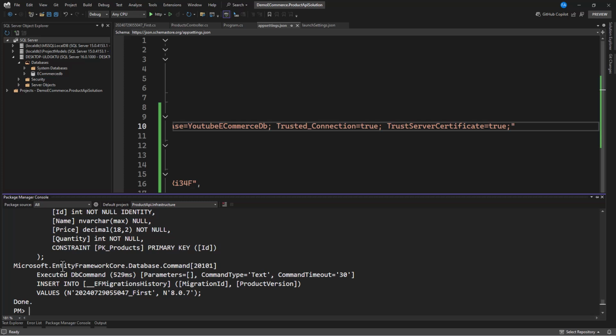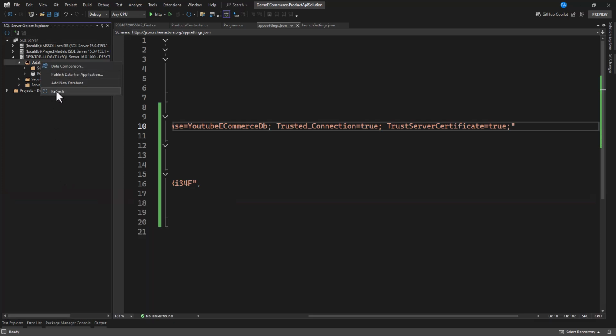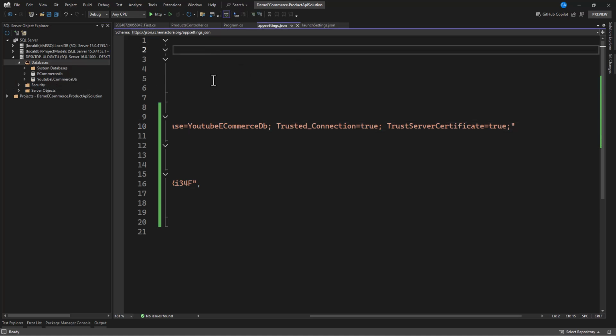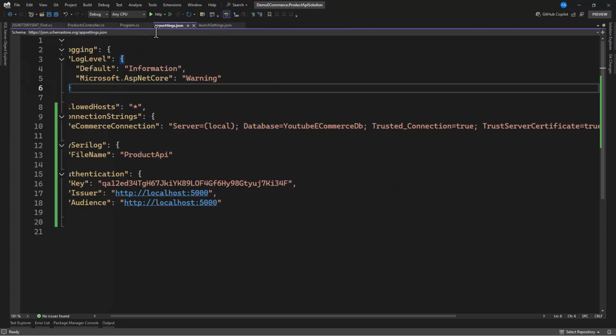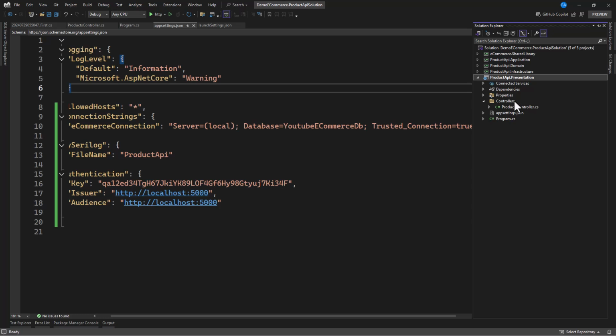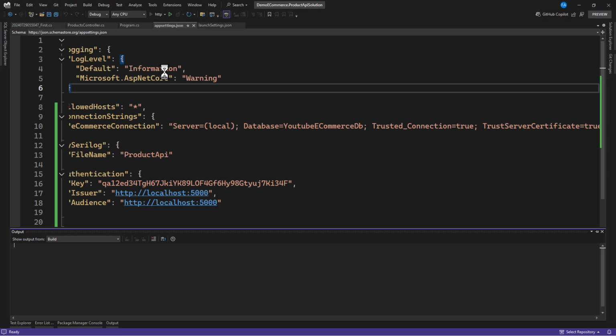Oh, nice. Fantabulous. Now let's refresh it. Database. Refresh. And there you go. We got it. Now let's run it. So how do we run? Let's make sure our API is active as startup. It's running on HTTP, not HTTPS. Since we deleted HTTPS, we're not even having it in here. We have HTTP. Now let's run it. We test our card, and that is all.